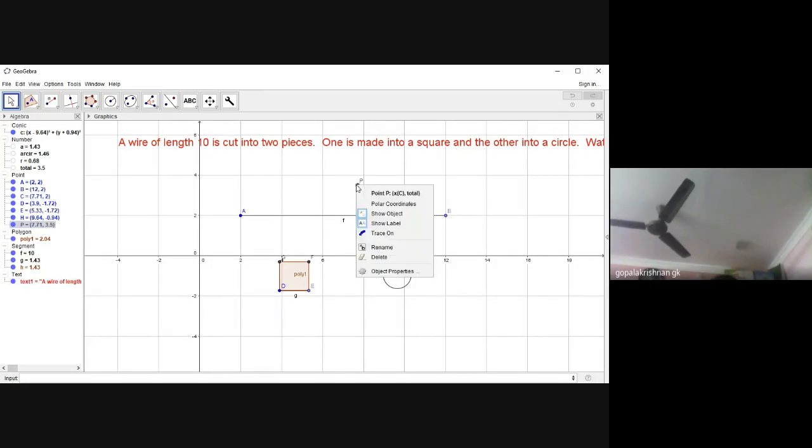Now what I do, I'm going to trace this point. See, there's a command called trace. It will give you the locus. It gives you the locus. I give C.